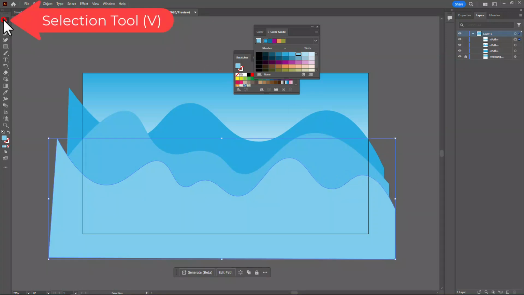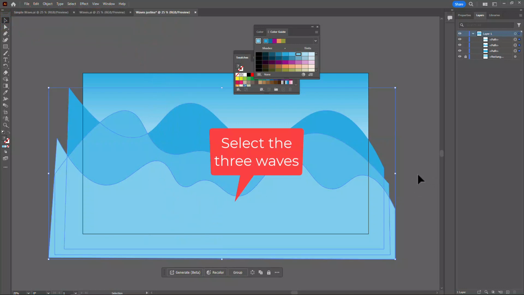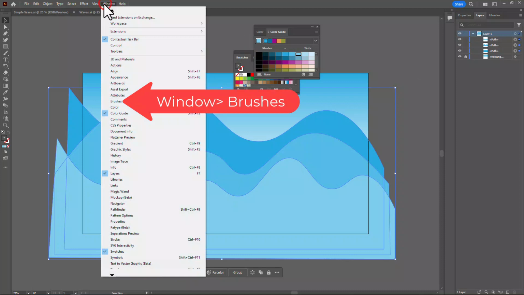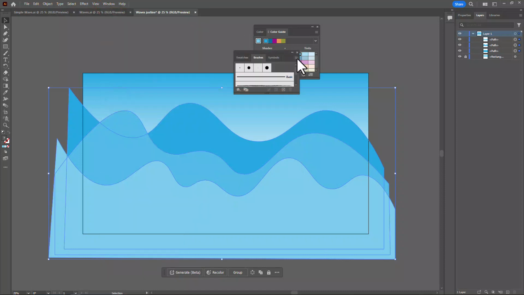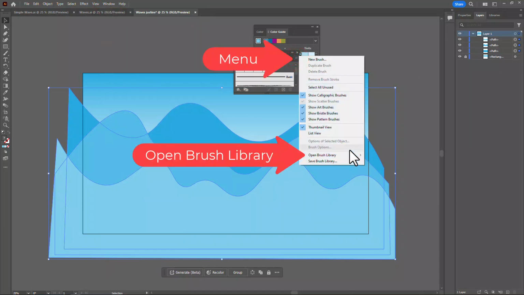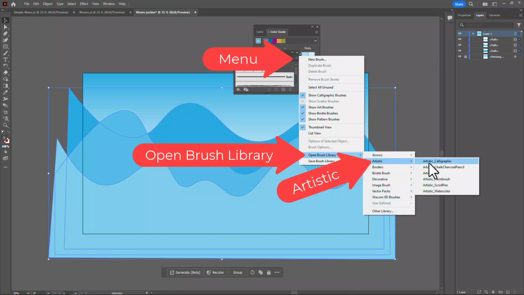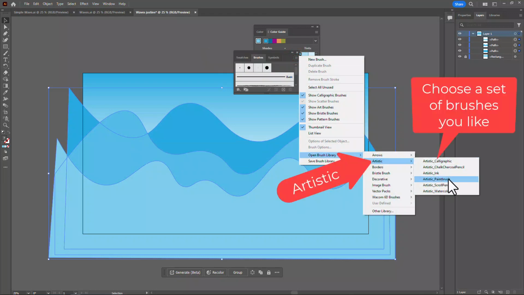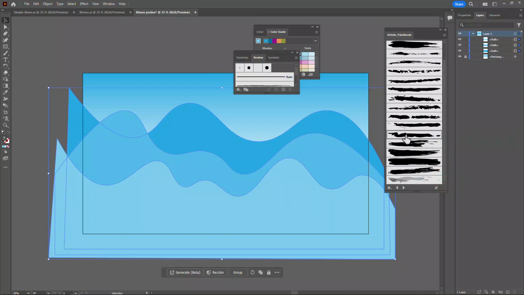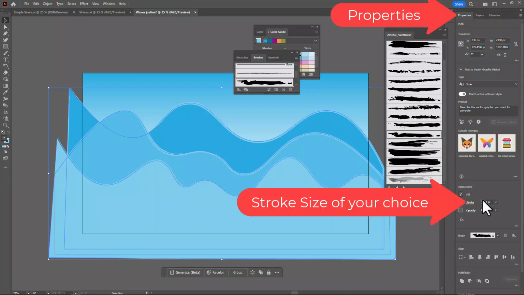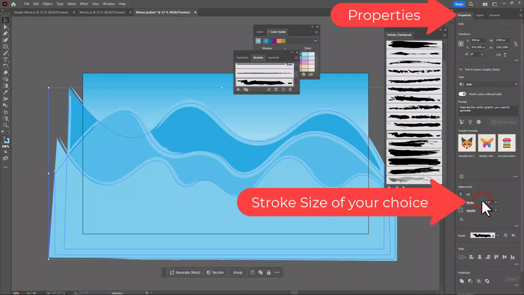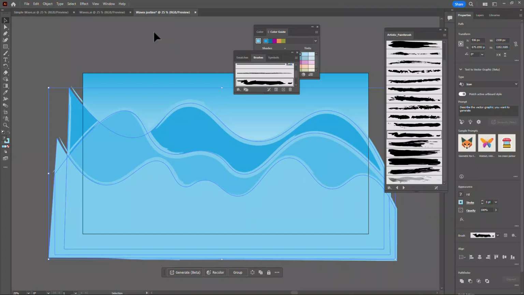Now I'll get the selection tool and draw a selection around all of these. And open my brushes panel. I will open the side menu, go to Open Brush Library, Artistic, and this time I'm going to choose Paintbrush. Feel free to experiment with other brushes. And I will choose this paintbrush right here. Then over in my Properties panel, I'm going to set the stroke to something a little higher. I think 3 looks pretty good.